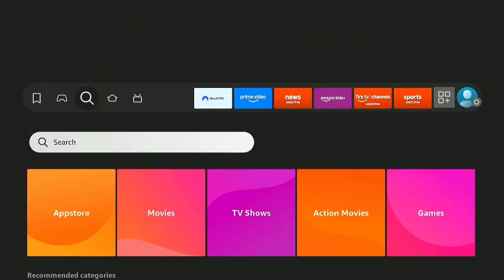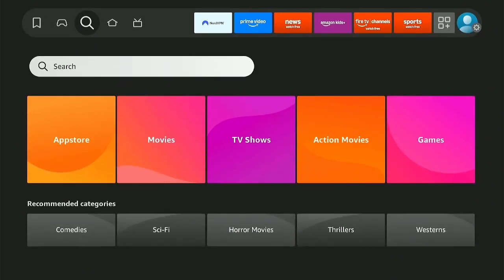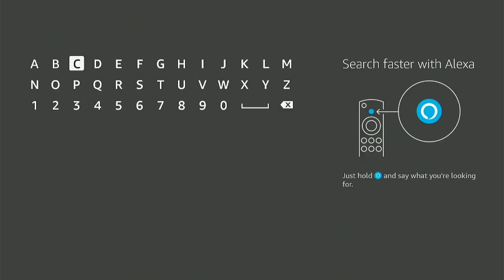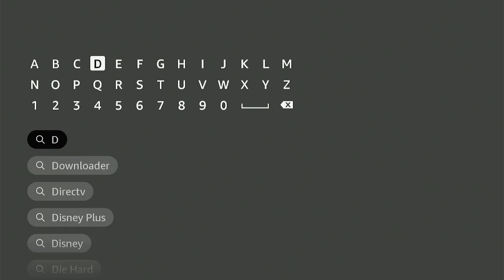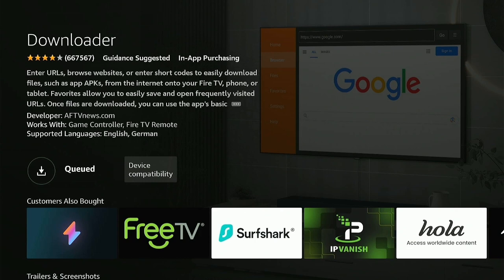To start, go to the FireStick home screen and navigate to the search option using your remote. Select the magnifying glass icon at the top of the screen and search for an app called Downloader. Downloader is an essential tool that allows us to install third-party apps on FireStick safely. Once you see Downloader in the search results, select it and download the app. Give it a few seconds to install on your device.